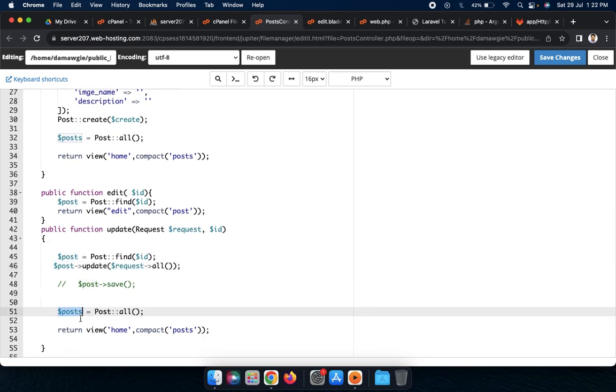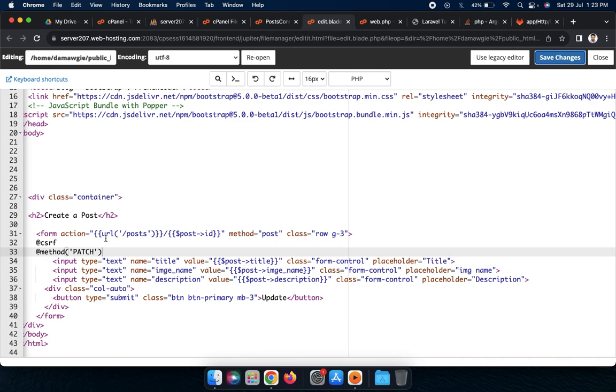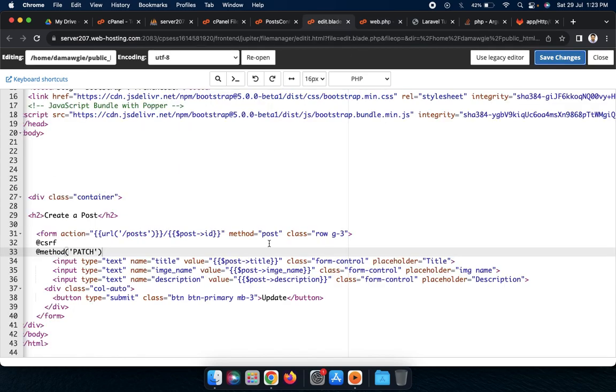And then show all the post table and go to the home. I think you understand. That sets up my route. I just edit edit.blade.php, go to edit.blade.php, and the action looks like url slash post slash id, method post, and add the @method directive, where you can select patch, and you can name the route update.